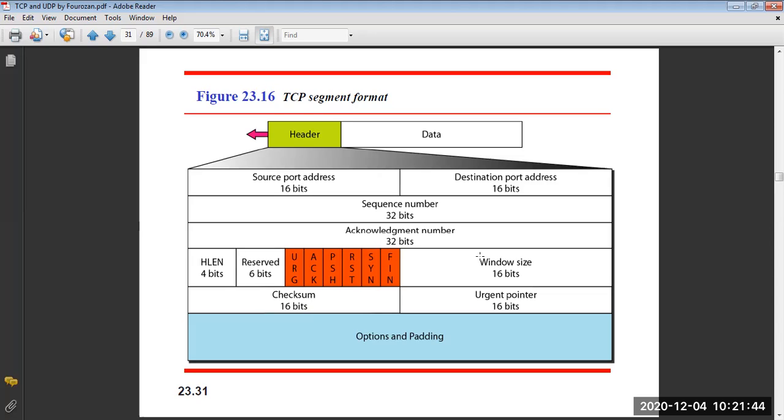URG, ACK, PSH, RST, synchronization, FIN. These are what? These are the fields. The red marks portion is the field. Clear? Then window size is of 16 bits. Window size exactly represent the data जो उसको accept करना है, उसके लिए कितना उसके पास memory है, buffer है. That belong to the window size. Clear? Checksum exactly is 16 bit, which belong to the error detection and correction. Then urgent pointer is also 16 bits. Options and padding bits are also added on the bottom side.